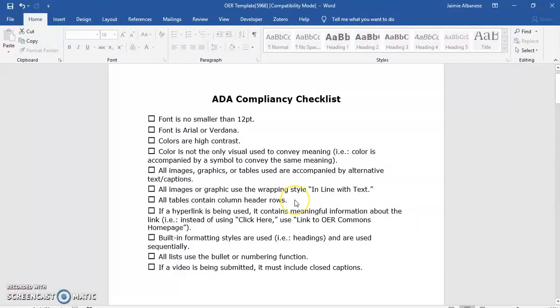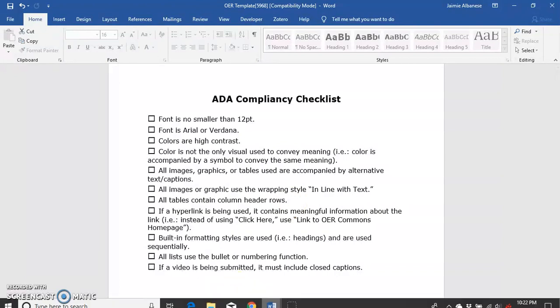Then the next box is talking about that all tables contain column header rows. Header rows are important more so for large tables with a lot of data that go beyond one page. You need to make it so that the header row repeats on every page. And again, the header rows, like alt text, are picked up by screen readers, whereas if you just put it in as bolded text, it wouldn't be.